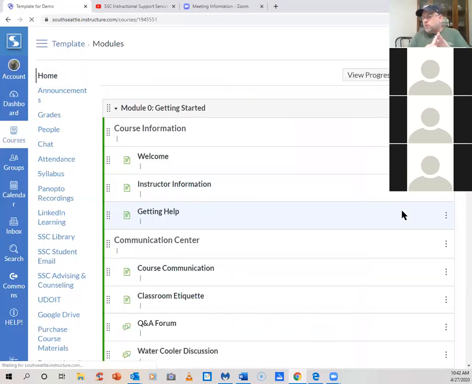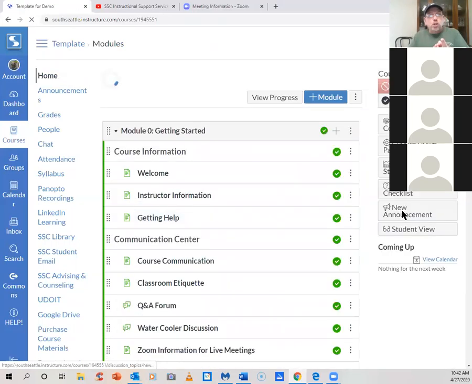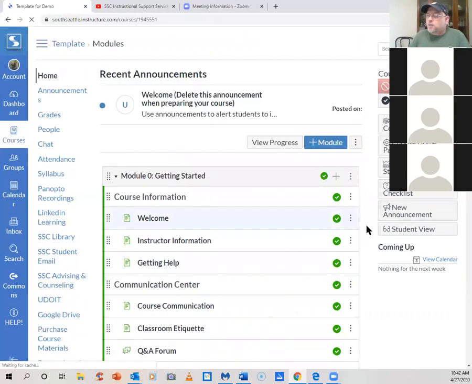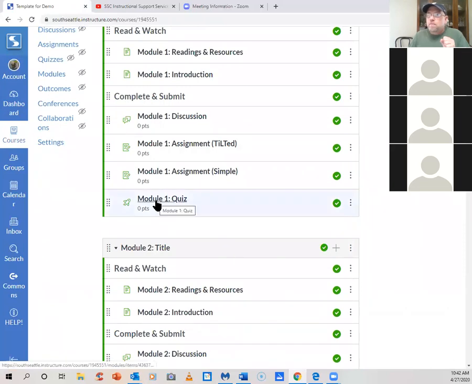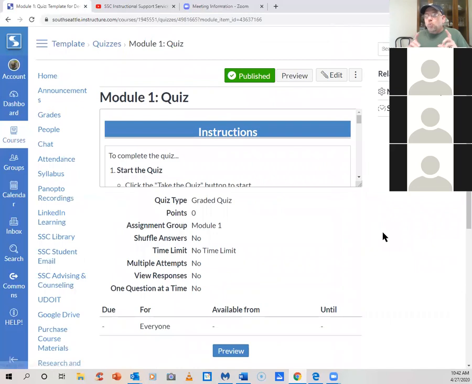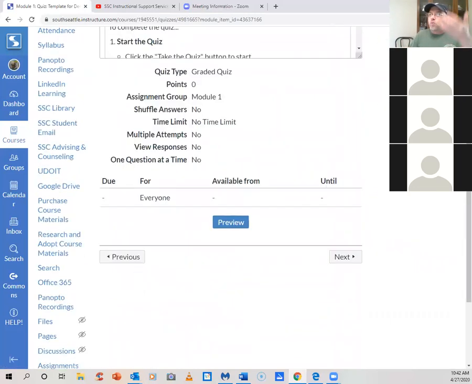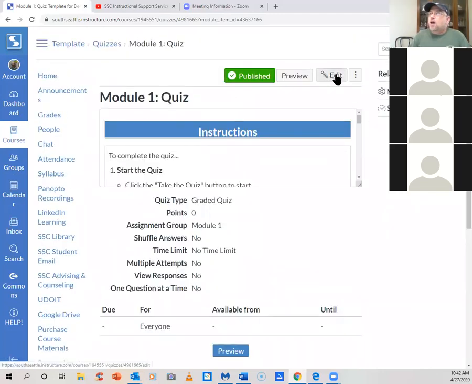Okay, so we've looked at pages, we've looked at discussion posts, we've looked at assignments. Now we're going to look at a quiz. So click on Quiz. And notice they're all pretty similar in how they're edited. You've got the layout of the page here, quiz in this case, and Edit.